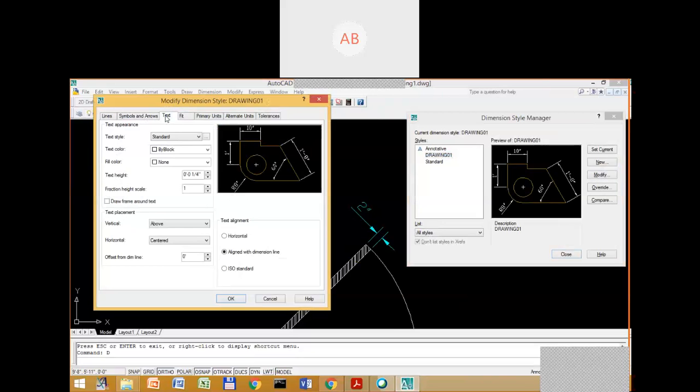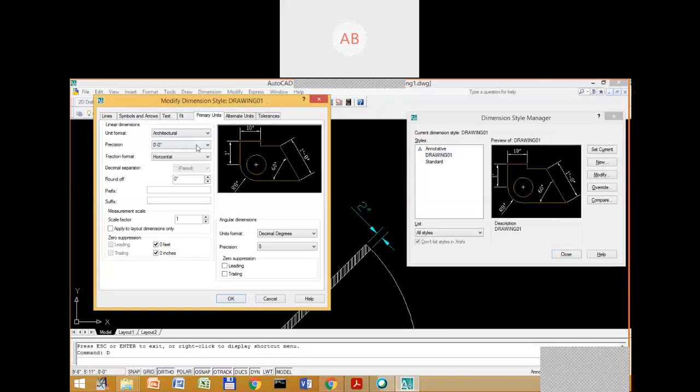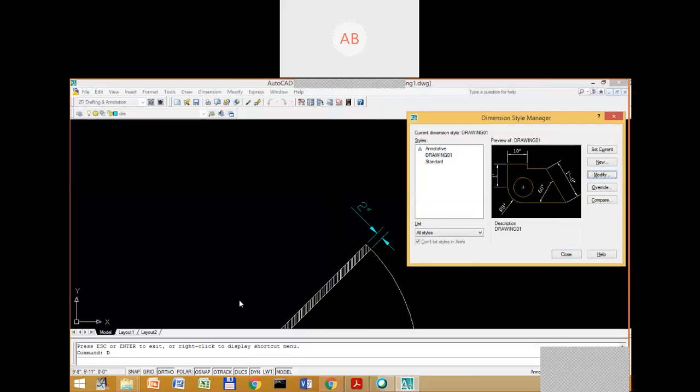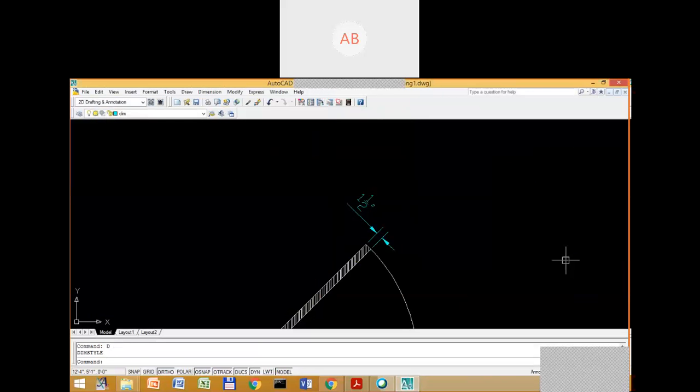Where is the precision? Okay, primary unit, precision. Let us increase a little bit. So, can you see now? How much is the dimension? 1.5 inches. Half inch. This is the architectural style.